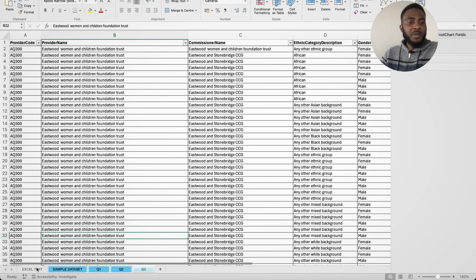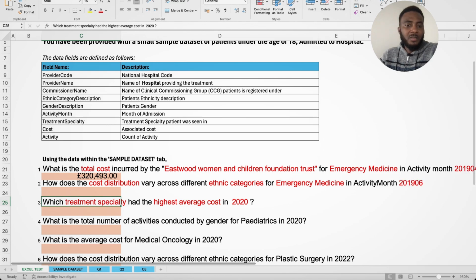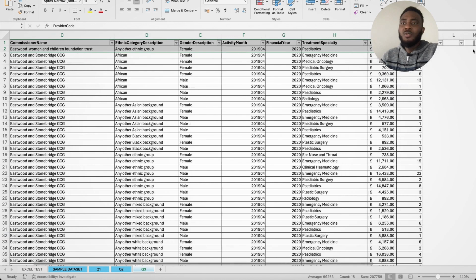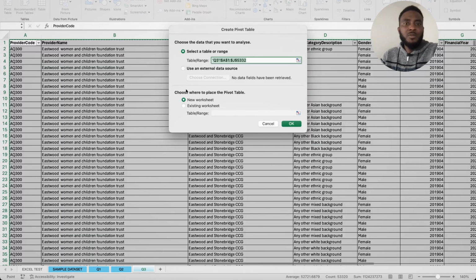And a pivot table sounds appropriate for this, because we're looking at this treatment specialty with the highest average cost in 2020. So come back to question 3. Select from A to J. Shift Control arrow key down. Go to Insert Pivot Table.